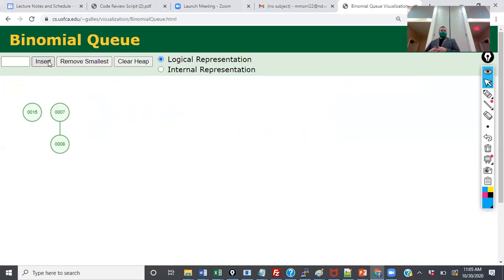Okay, so another number. This is the best way to study. Just start throwing random numbers out and see what you think is going to happen. 3. Okay, so 3. What do we think is going to happen when we insert 3?